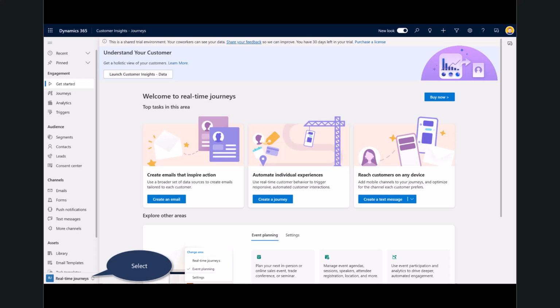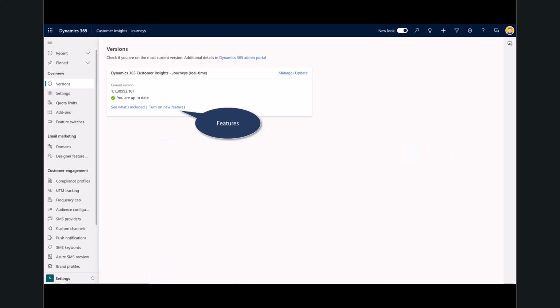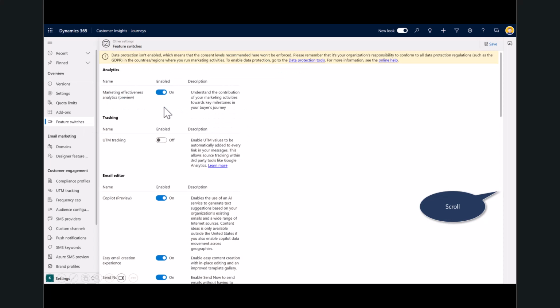Inside of your environment, let's navigate over to the bottom left corner in the area pages and switch from the real-time journeys to the settings area. First, and again, depending on the time of the recording, we'll obviously change what version I'm on versus the one you're looking at on your screen. And all you need to do is turn on the new features. You can also do it over on the left navigation pane where my mouse is. Select on the Turn New Features, and then here, go through the list. I turn on just about every one of these for my demos.